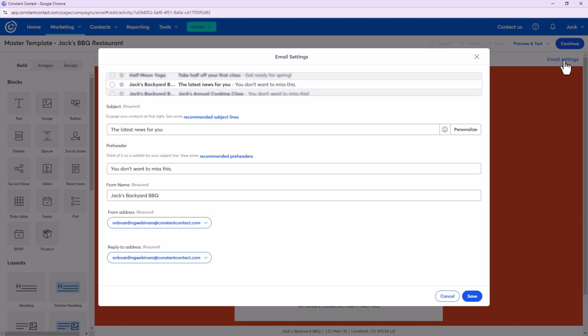Now the subject line and pre-header are going to change every time I send an email. So I'm fine to just leave the default text for now. But for my master template, I want to make sure my from name and from address are accurate and are the ones that I'll be using every time I send an email. Your from name should be recognizable. So when they see that in their inbox, they'll know exactly who it's coming from and will be more likely to open it. Your business name might already be in here if you already have that saved on your account.